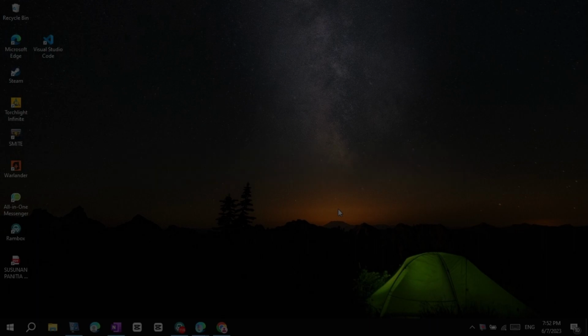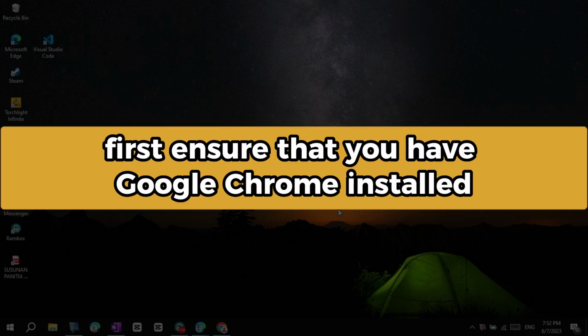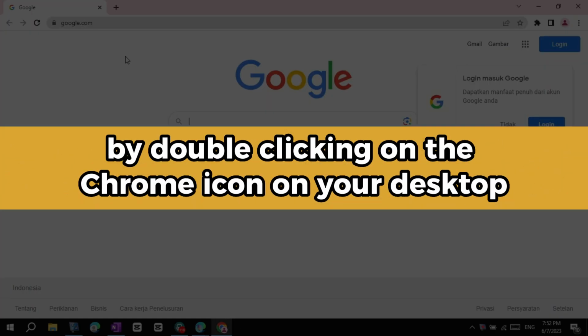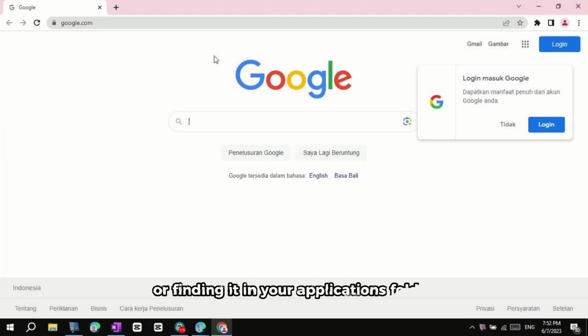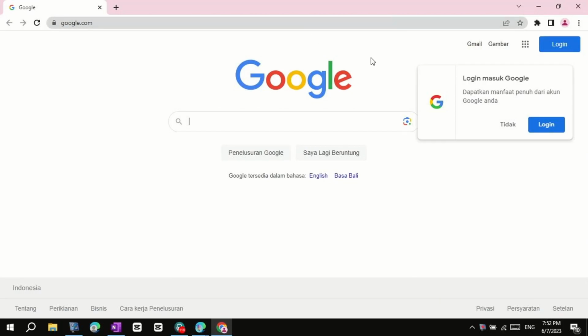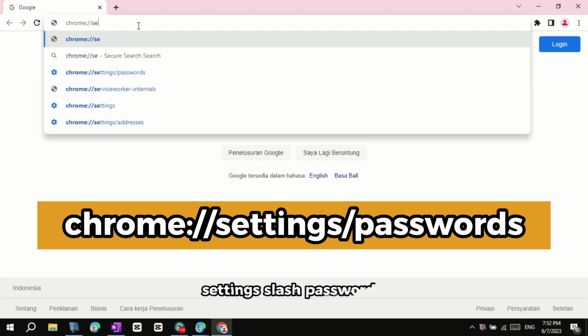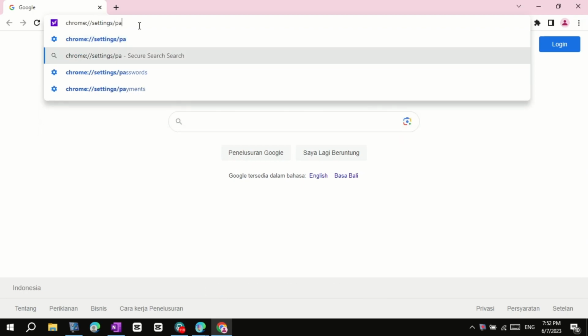Let's get started. First, ensure that you have Google Chrome installed on your computer. Open the browser by double-clicking on the Chrome icon on your desktop or finding it in your Applications folder. Once Chrome is open, please type chrome://settings/passwords in the address bar.